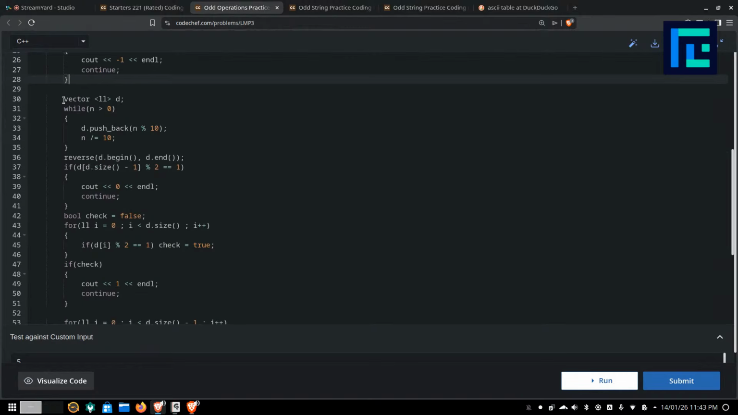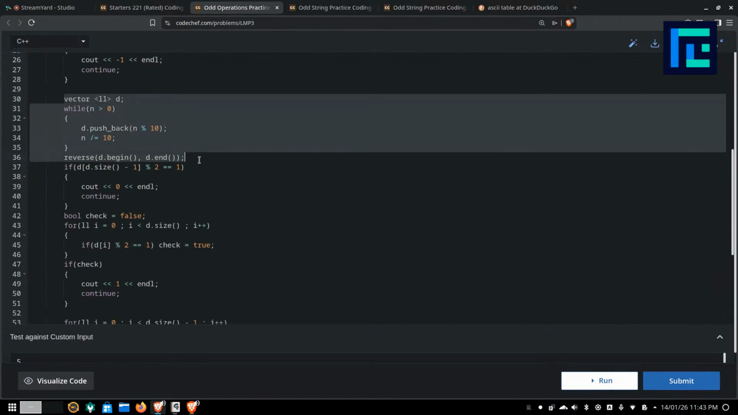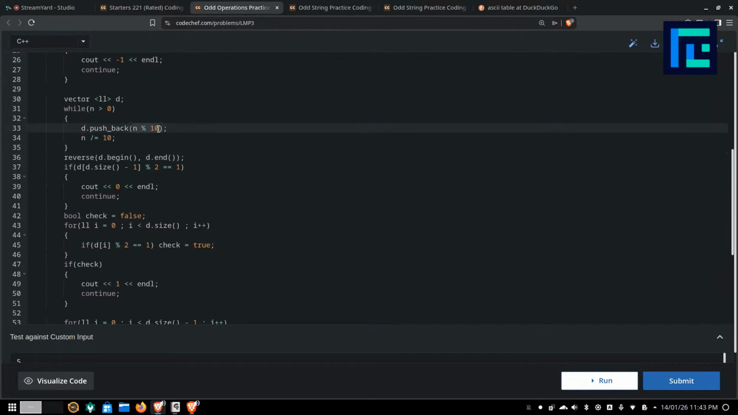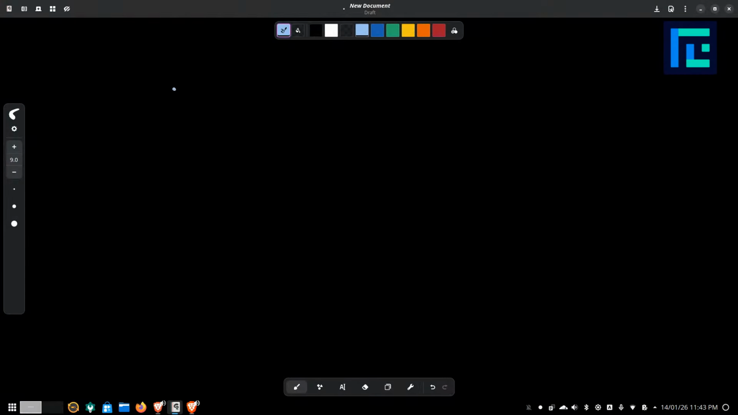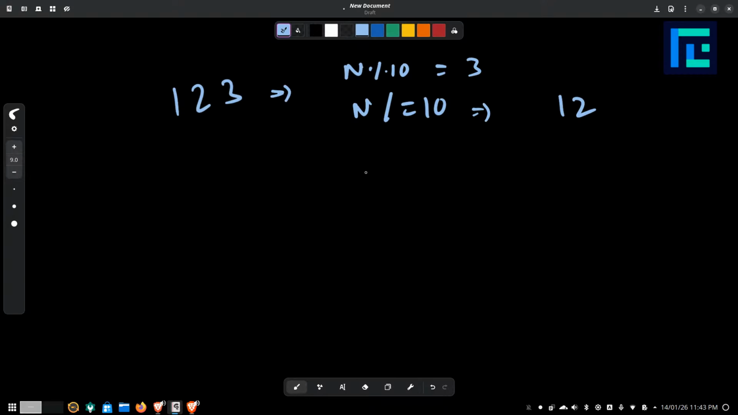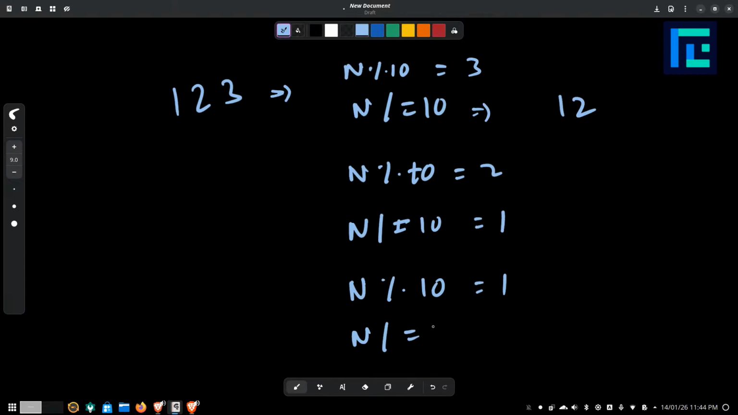Then what I'm doing is, I followed this simple algorithm to get the digits of n. So I am getting the last digit of n by doing n remaindered by 10, and then I simply floor divide by 10. So we can see this process. If the number is 123, n percentage 10 is 3, and n after floor dividing by 10 will become 12. And again from 12, n percentage 10 will be equal to 2, and floor divided by 10 will give us 1. And then n percentage 10 will give us 1, and floor divided by 10 will give us 0. So we'll get the digits 3, 2, and 1.